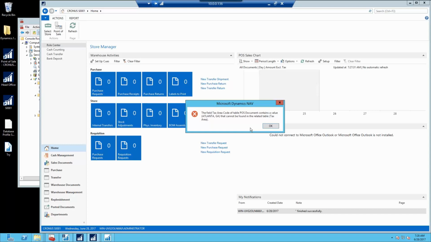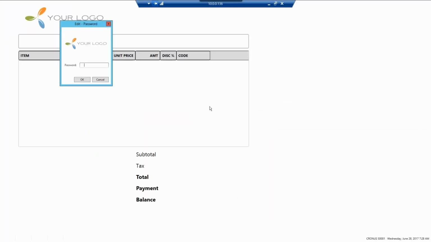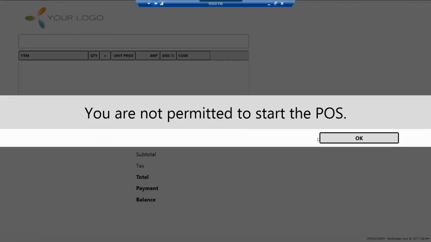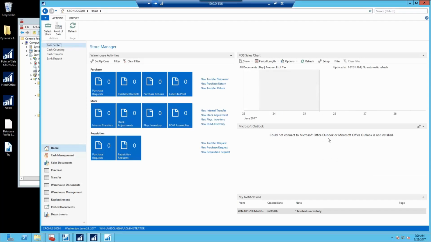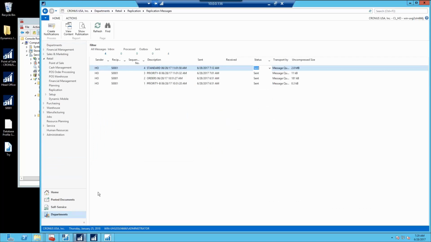So that's exactly the reason why we cannot publish that here. What is that? Tax areas. Okay, it might be that we have not added the tax area to the standard publication. So can I do that from the head office? Yeah, absolutely. That's what I will do now.